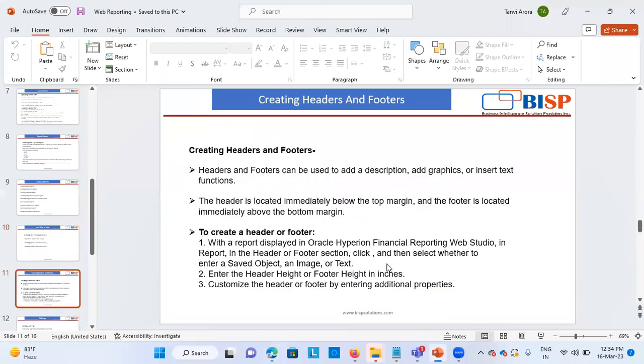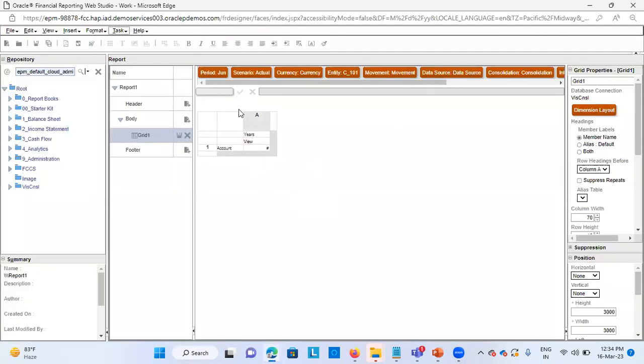So these are a few things about these reports. And then, how do you create headers and footers in the report? Headers and footers can be used to add a description, add graphics, or insert text functions. The header is located immediately before the top margin, and the footer is located immediately above the top margin. Whatever you select, like the text box in the header, will create a title for your report. Then all those things can be defined. So this is called the header.